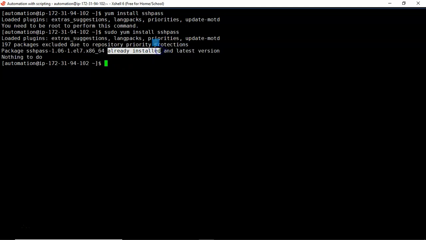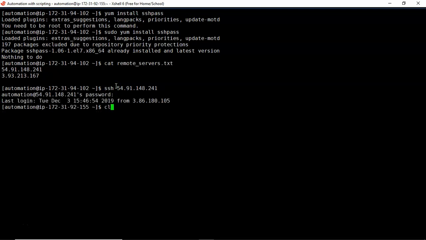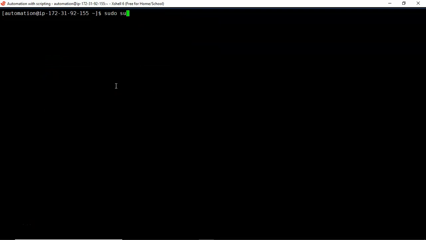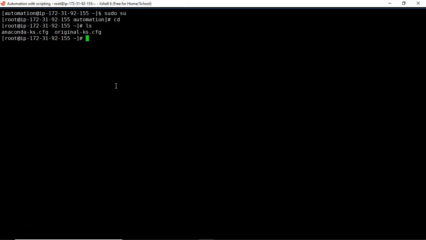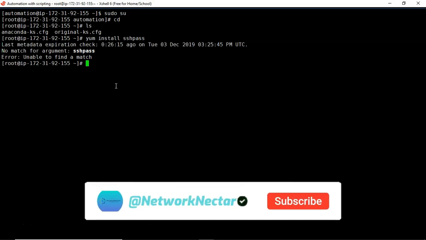But for demo purposes, I will log in to one of my remote servers. There I will show you how to install sshpass. You can follow the same steps on your server. Let me log in to my remote server. First I am switching to root. Now I am running yum install sshpass. But there is no match for sshpass in your configured repos.